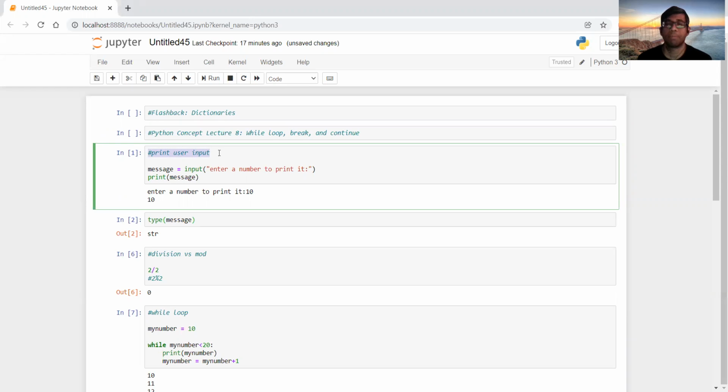Many times you see a prompt on a display screen and you click on some button and it does something according to your response. For example, let's say I have put it here, input, "Enter a number to print it." I'm saving this into a string called message. And then I want to print the message, whatever I'm inputting. That's how we use the input utility.